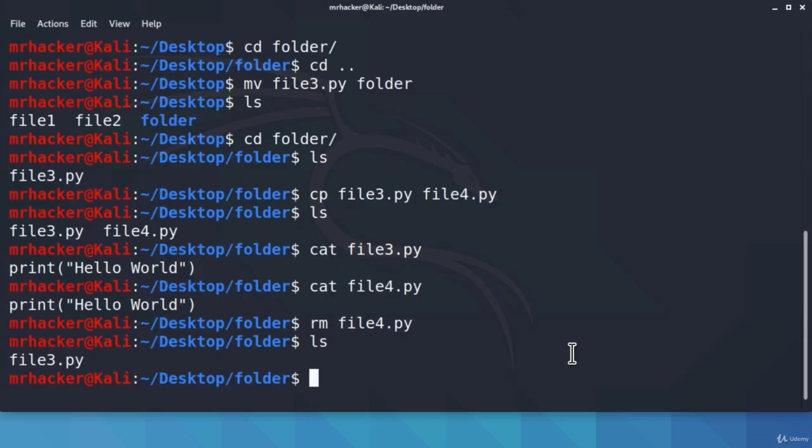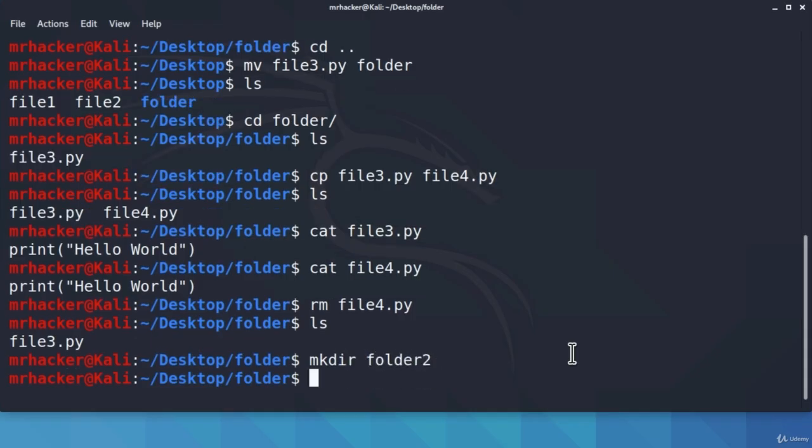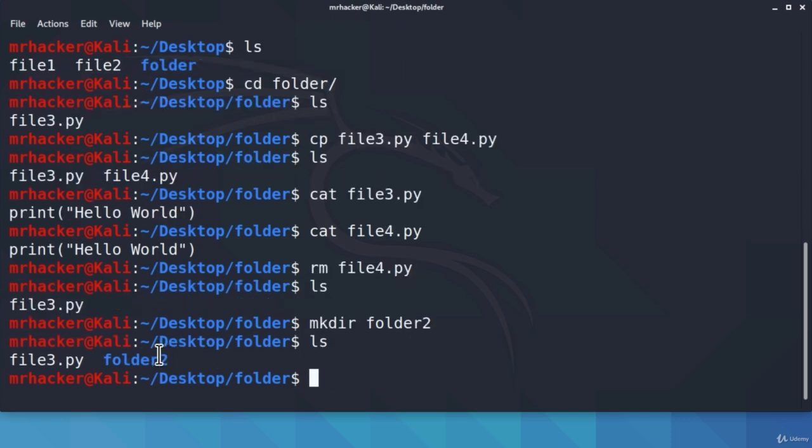Okay, but how do we delete a directory? Let's first create a directory inside of our folder directory, and to do that, we type mkdir, and let's call it folder2. Folder2 is a subdirectory of our folder. If I type ls, here it is.